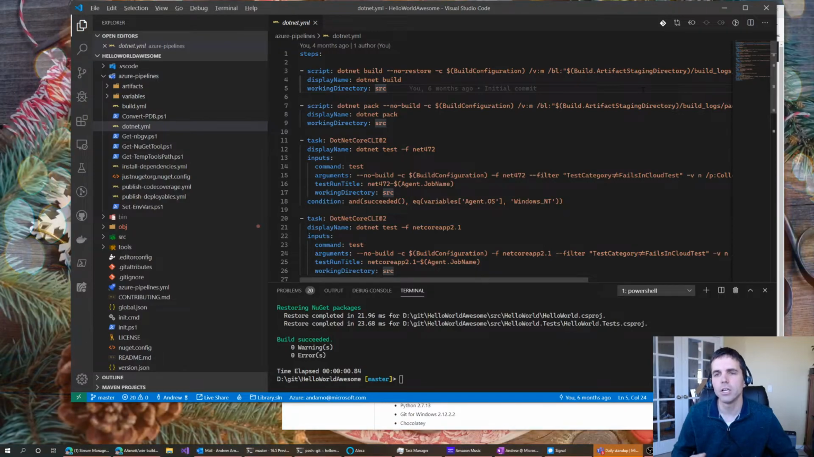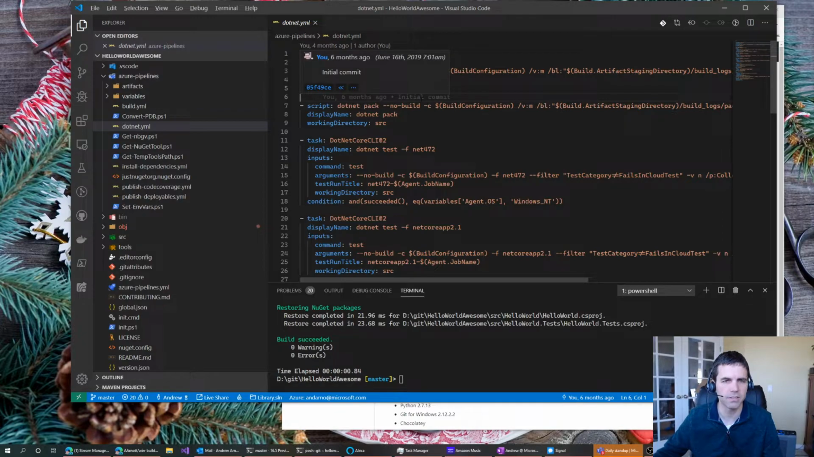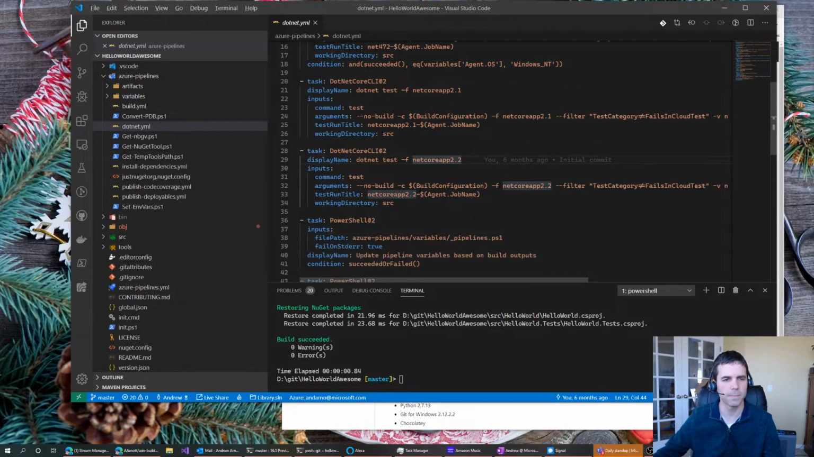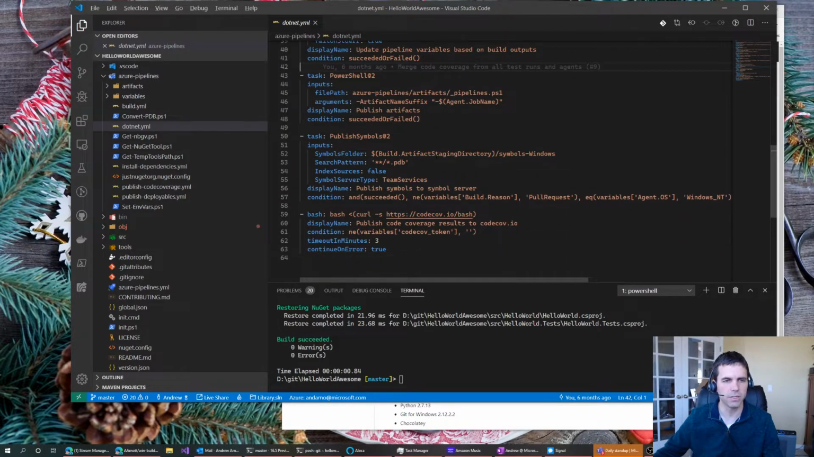It works on my machine. You always want the build artifacts. Artifacts are cheap. Always collect as many artifacts from the cloud build as you possibly can. You don't ship them all, but they're good for diagnostics. So we've got a verbose log going into build logs, and then we pack with no build. We run tests on .NET Framework and both .NET Core runtimes. And then more pipeline variable stuff, which I'll go into another time.